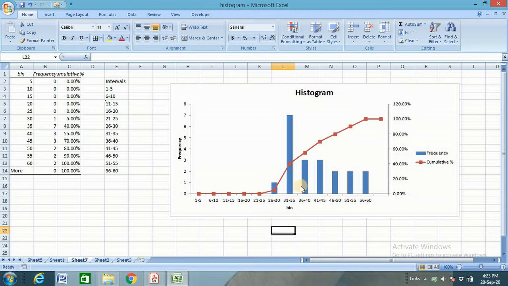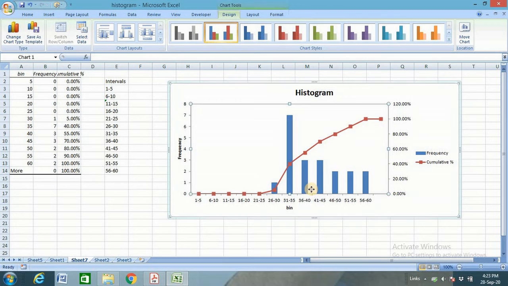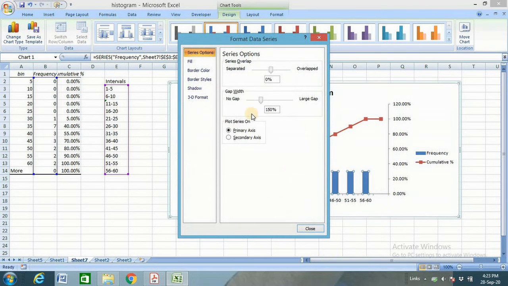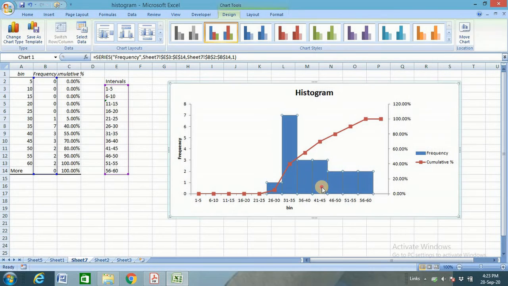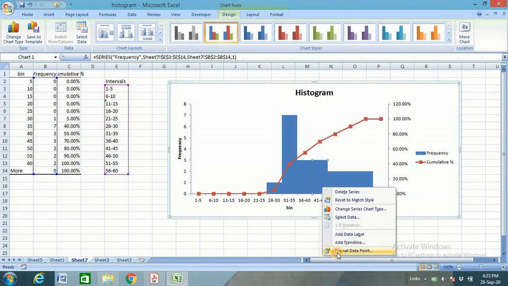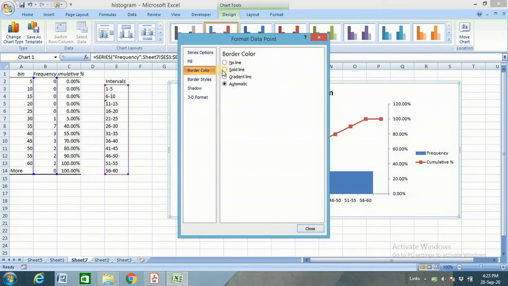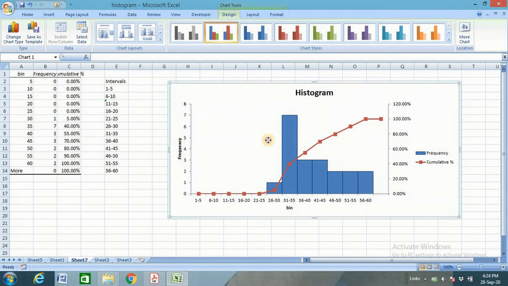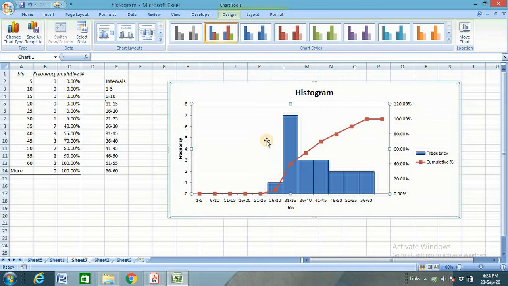This is the gap, and I want to remove it. So Format Data Series, then set the gap width to 0. Now make the borderline of the blocks darker. This is how our histogram will look.